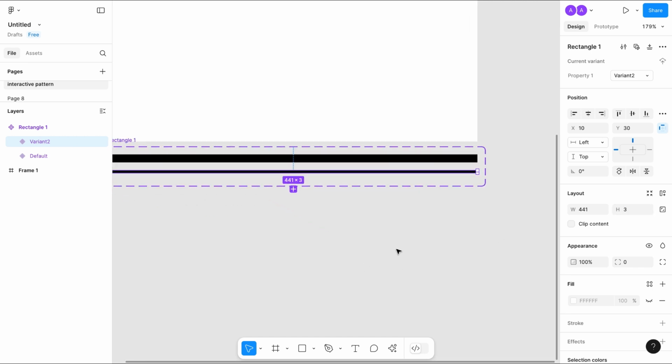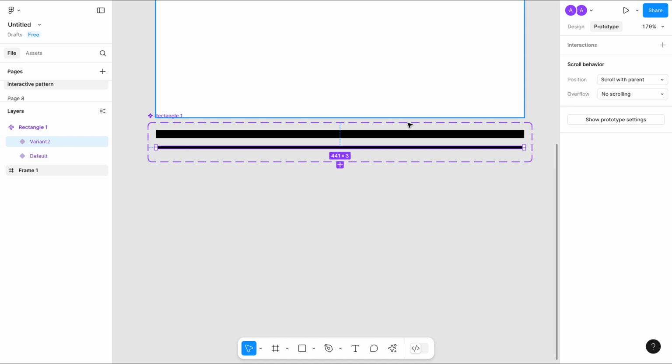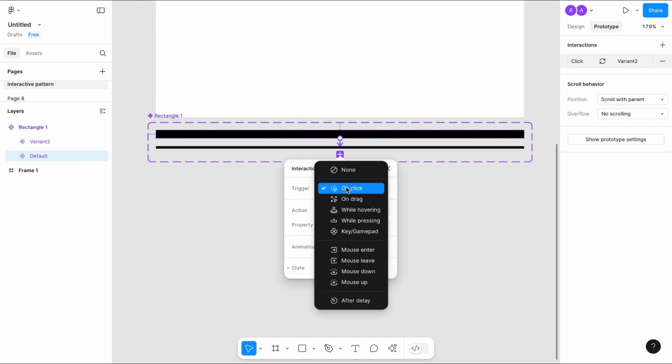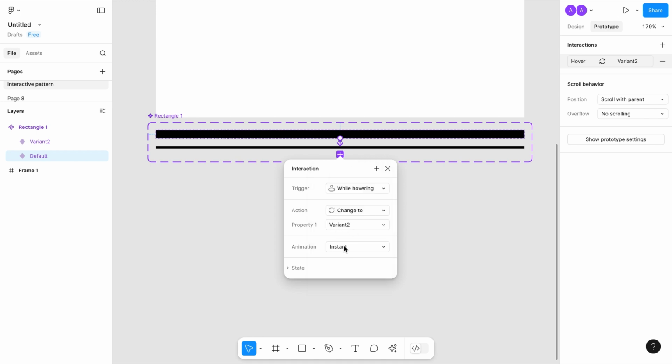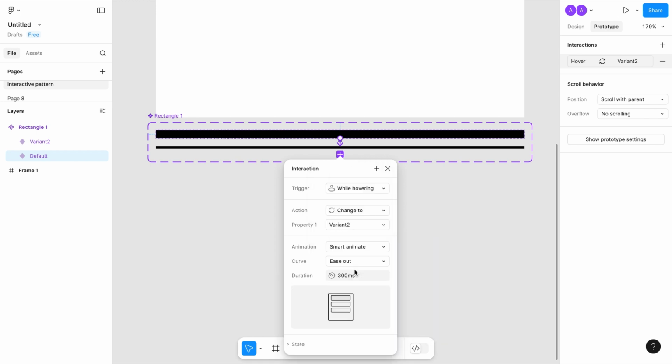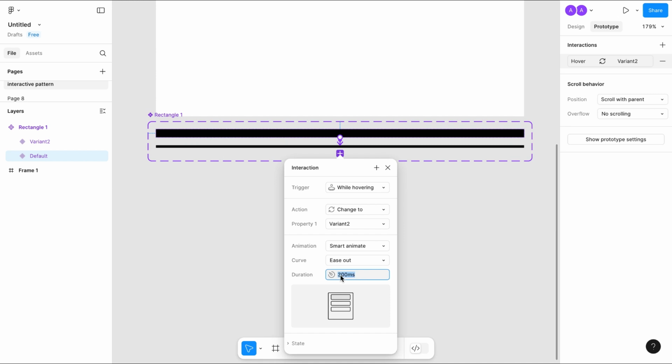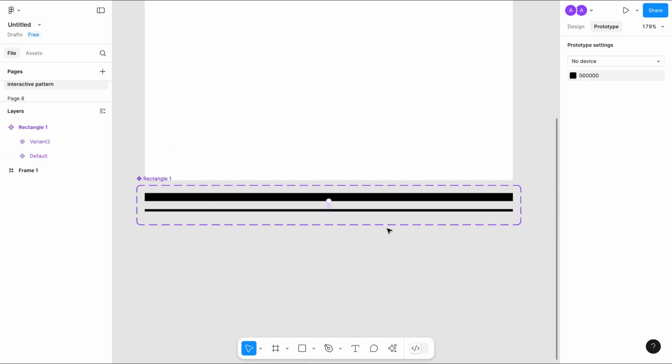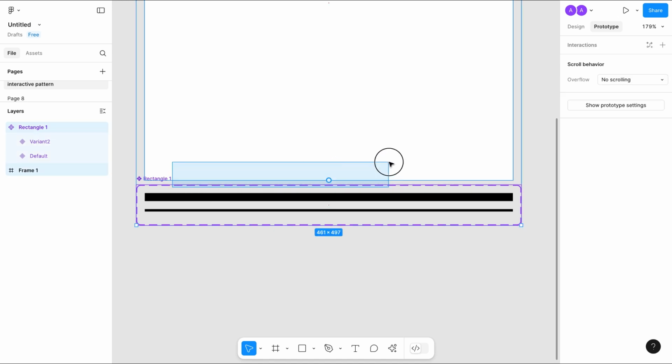Now it's time to connect. Go to prototype and connect the first variant to the second. Trigger will be while hovering and animation will be smart animate. Duration will be 600 milliseconds. Now we have a component here.